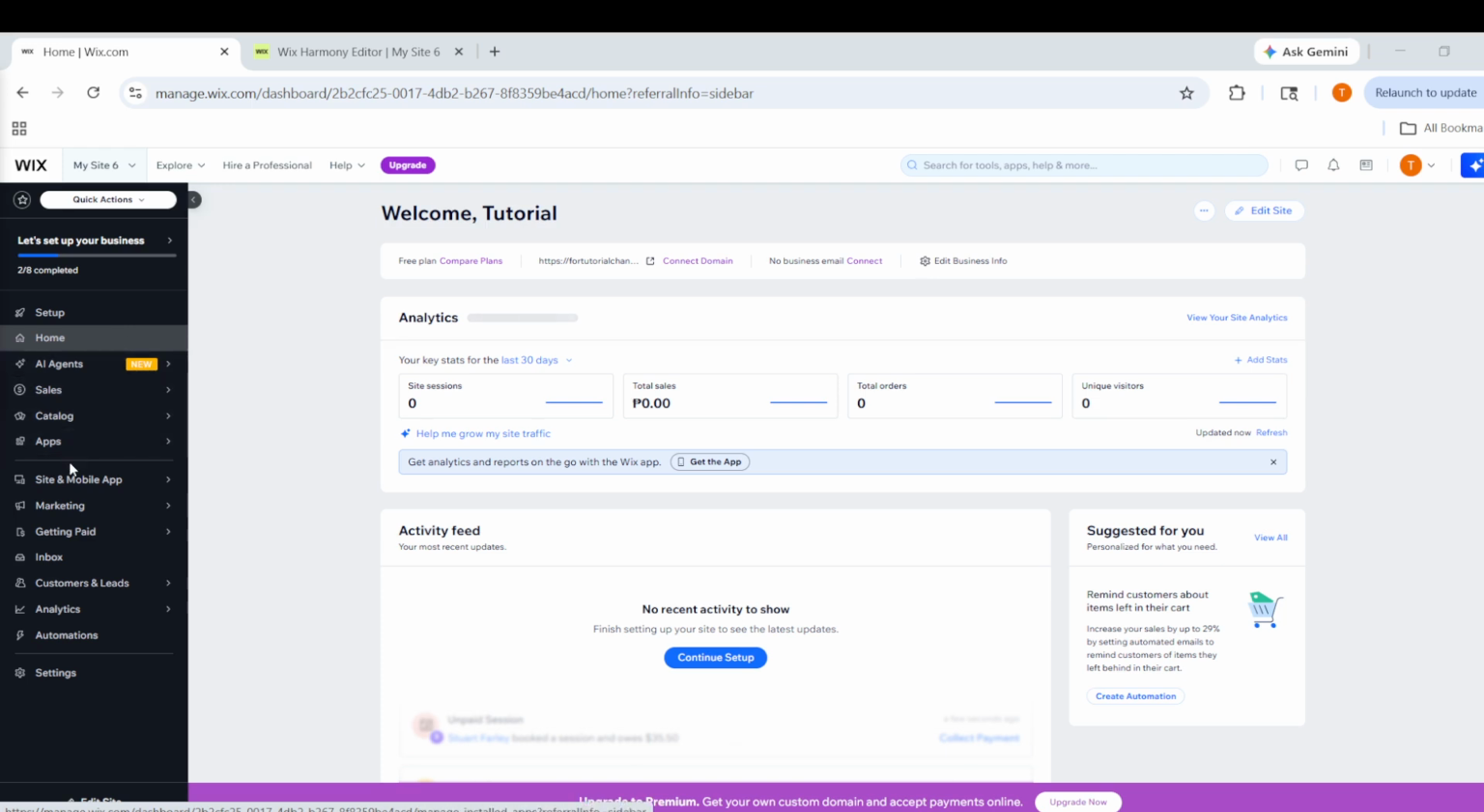To begin, log into your Wix dashboard. Make sure you are signed into the correct account and that you have selected the website you want to update. This is important if you manage more than one site, because you want to be sure the favicon is being added to the right one.